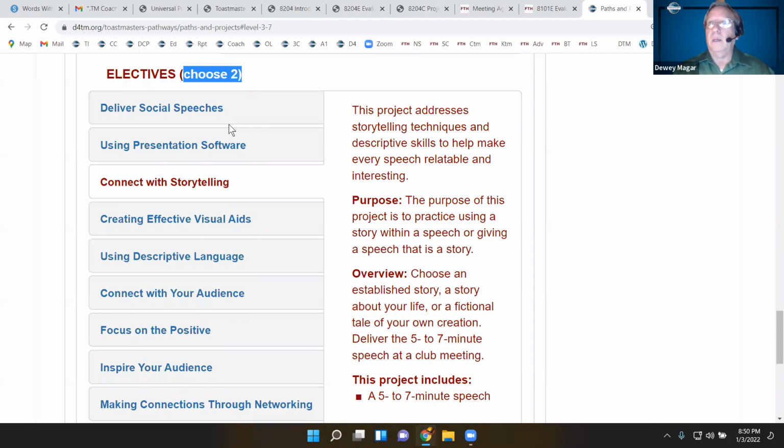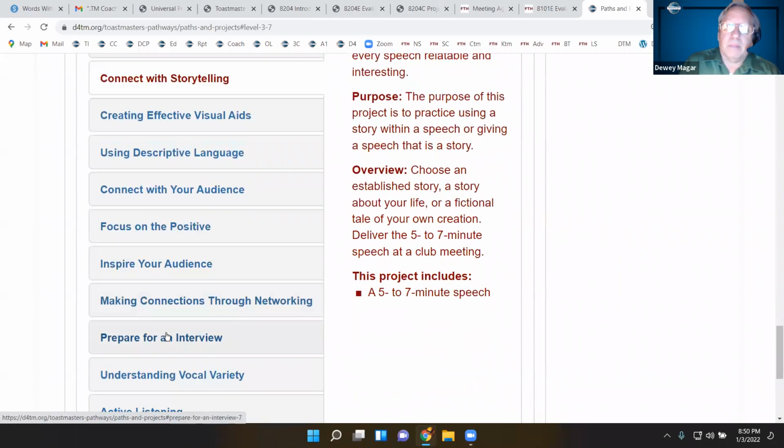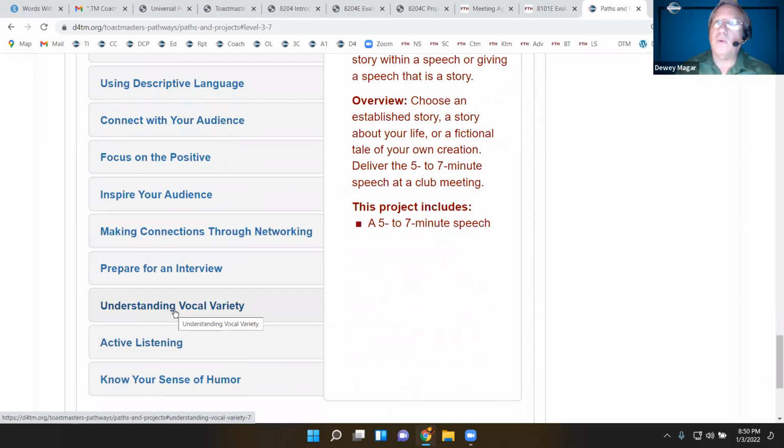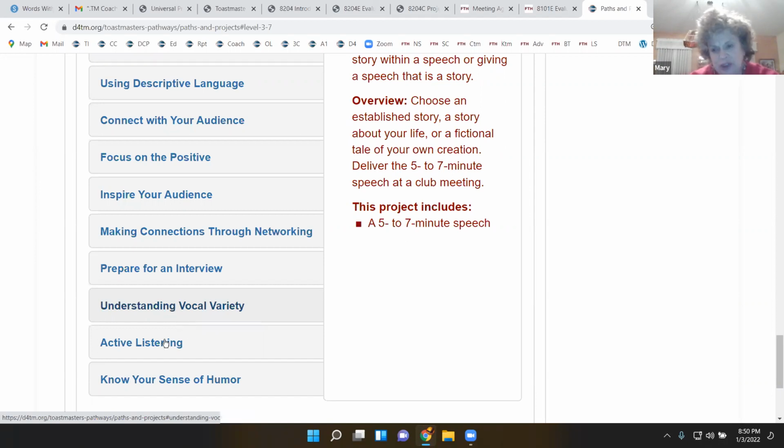Now, I might take that rabbit speech and one time do it as a Connect with Storytelling speech. Another time, I might use it as a Using Descriptive Language speech and focus on the language rather than the storytelling part. Or another time, I might give that speech as an Understanding Vocal Variety speech, and I can really do some vocal variety when I tell that story about the rabbits. So you focus on a different aspect of the electives with a speech, and you can take that speech and give it three different ways. Each time, though, you take the feedback you got from it and use it in that speech too.